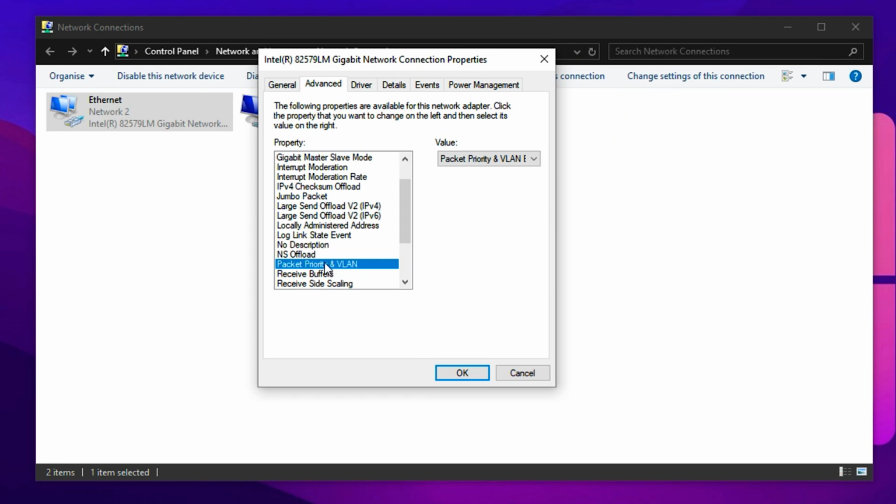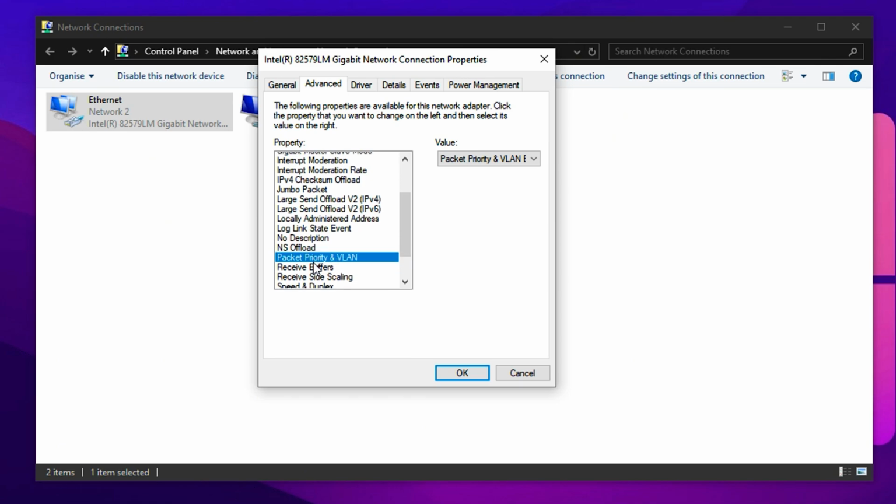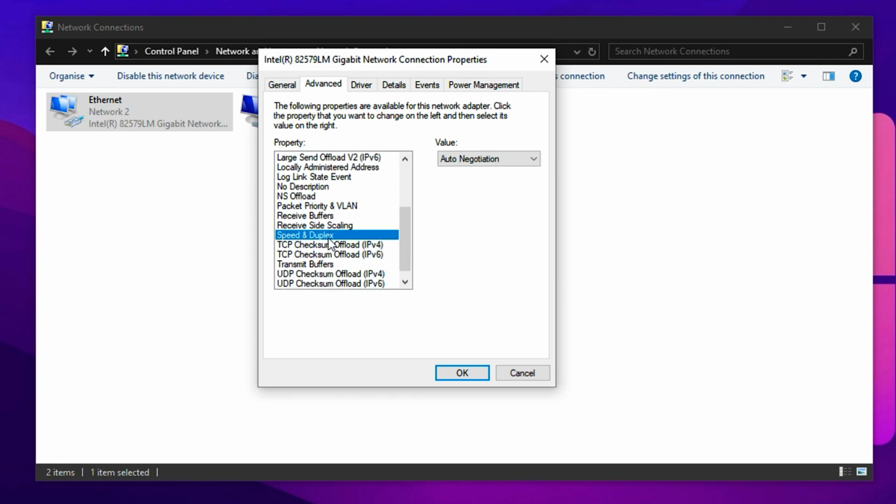Packet Priority and VLAN, Enabled. Speed and Duplex, set to Auto Negotiation, or if you're using Ethernet and know your maximum supported speed, set it manually to 1.0 Gbps full duplex. TCP and UDP Checksum Offload, Disabled. Once you've applied all the changes, click OK.